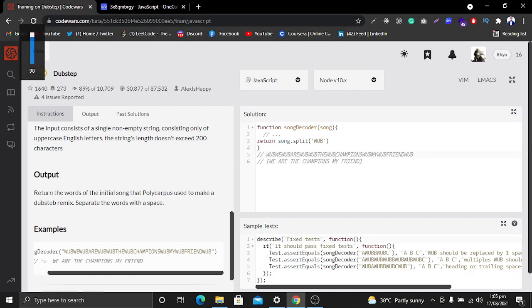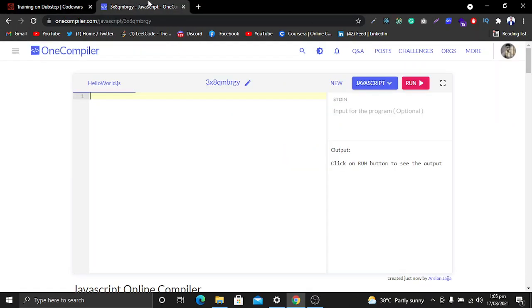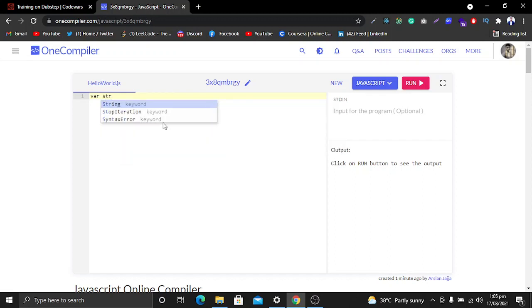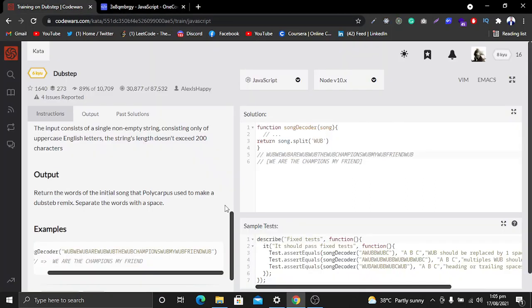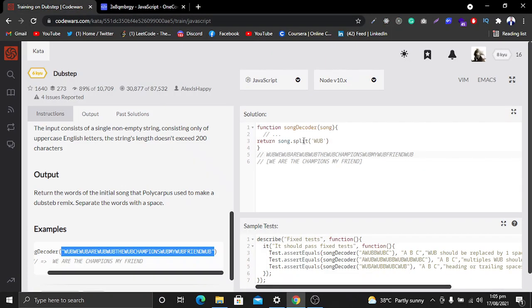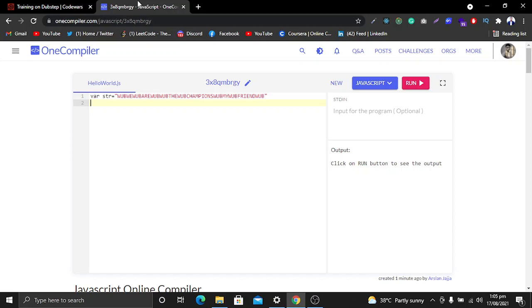Now the easy way to explain this, I think, is to implement it in a compiler. So I have an online compiler. Here I will explain what is going on. First of all, I will create a variable sum. Here we have a string, the string that we are passing as an argument. Now this is the string. So what this split method will do, first of all, is split this string.